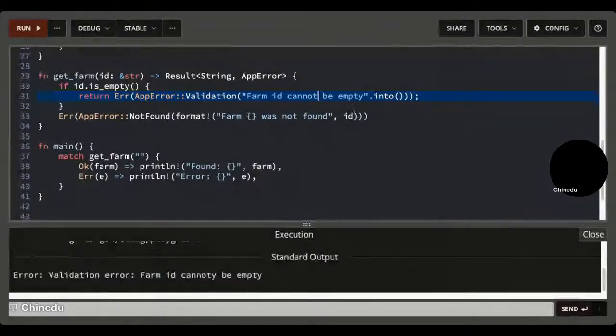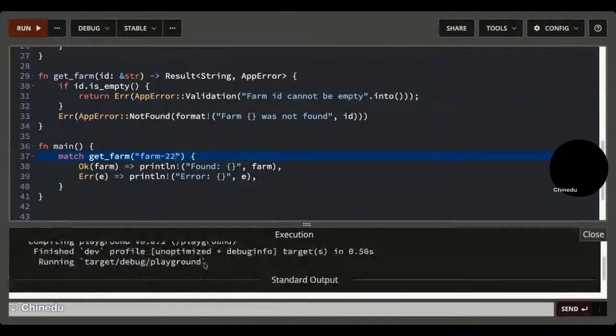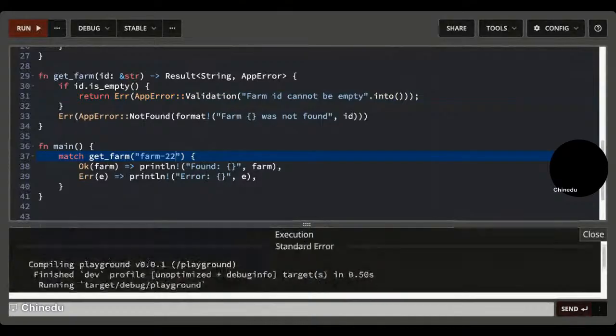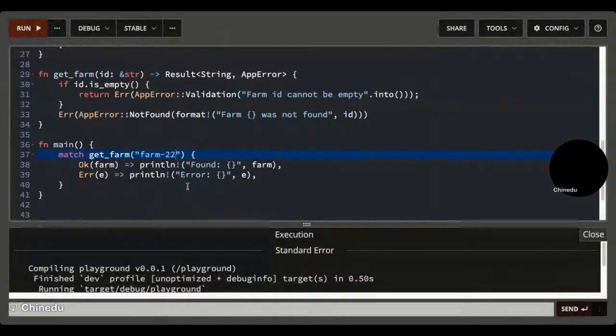But then let's handle the case where we actually pass a farm ID. So let's say we pass farm ID. So we'll call our farm ID 22, and we run this, right? What are we going to get? So you can see we get this arm where it says found farm 22, right? Hold on. Get farm. Okay.